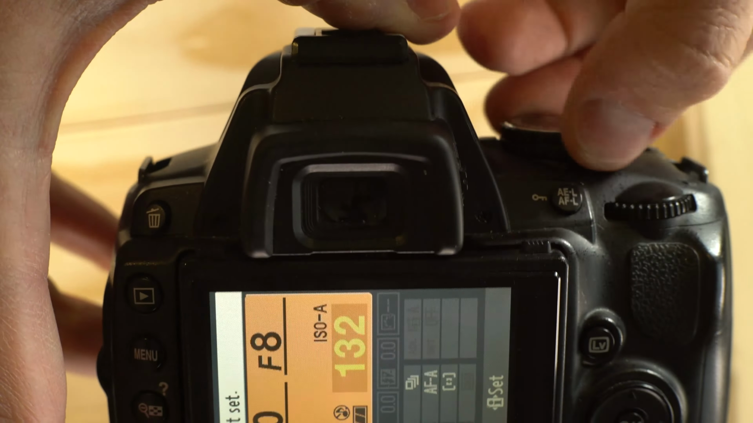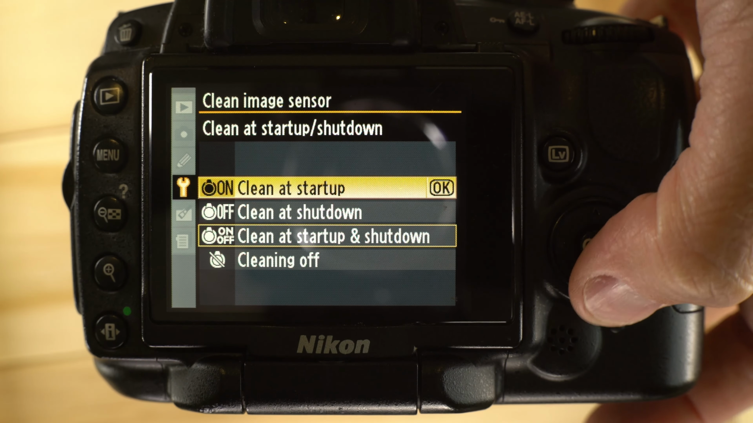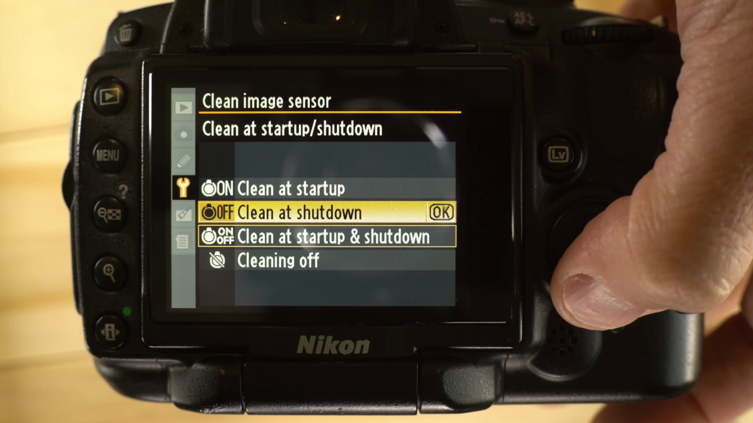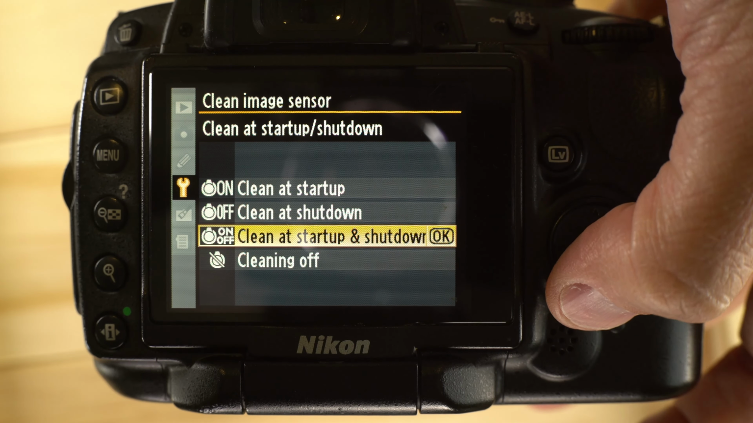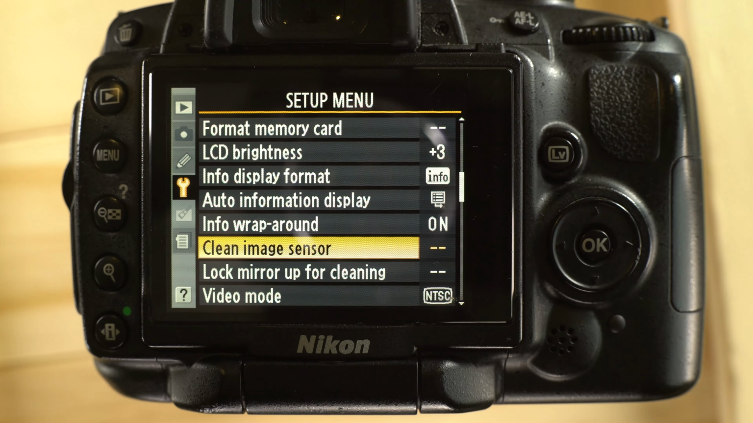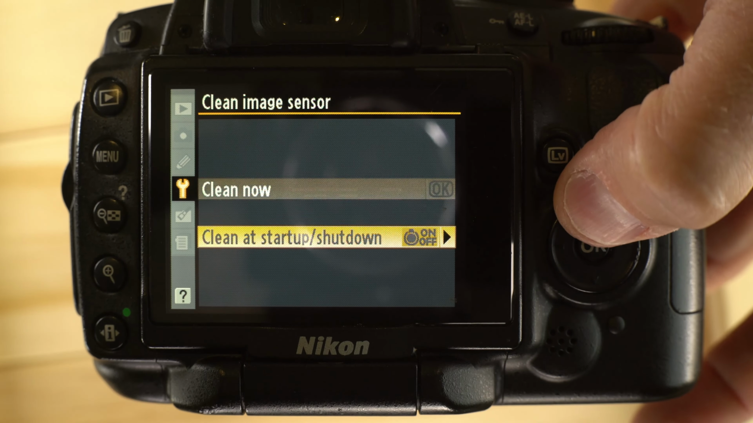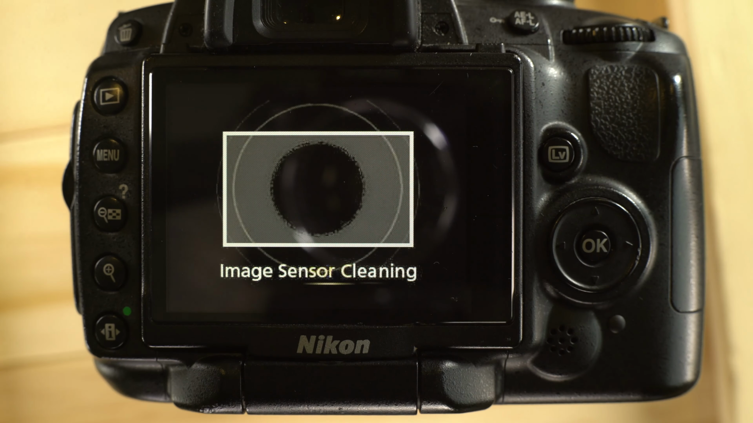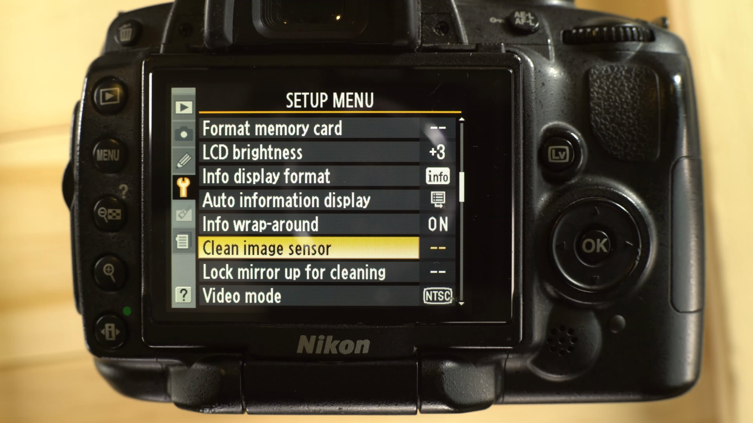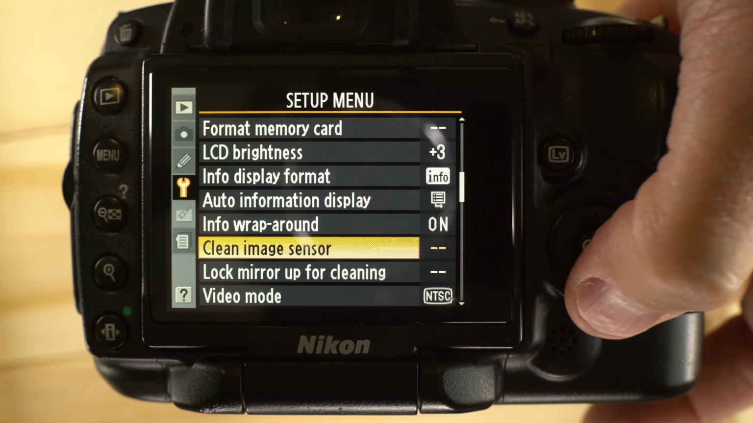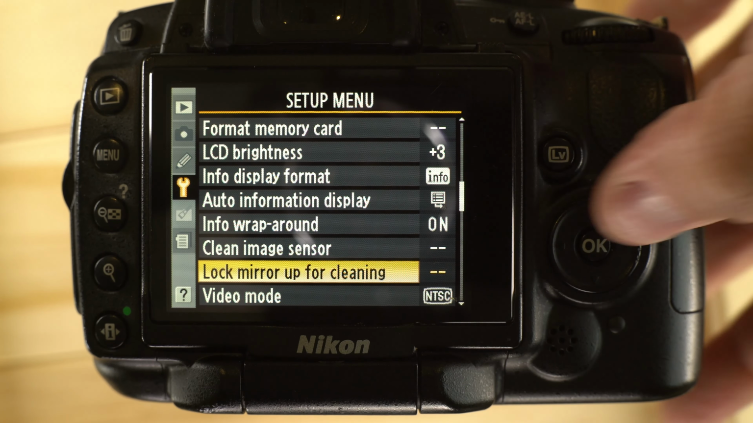Cleaning the image sensor. What this will do is, we can now clean at startup, clean at shutdown, clean at startup and shutdown, or never. We want it to clean both times. We can also clean now, and it will do the ultrasonic cleaning thing and help get any dust off of it. Lock mirror up for cleaning.